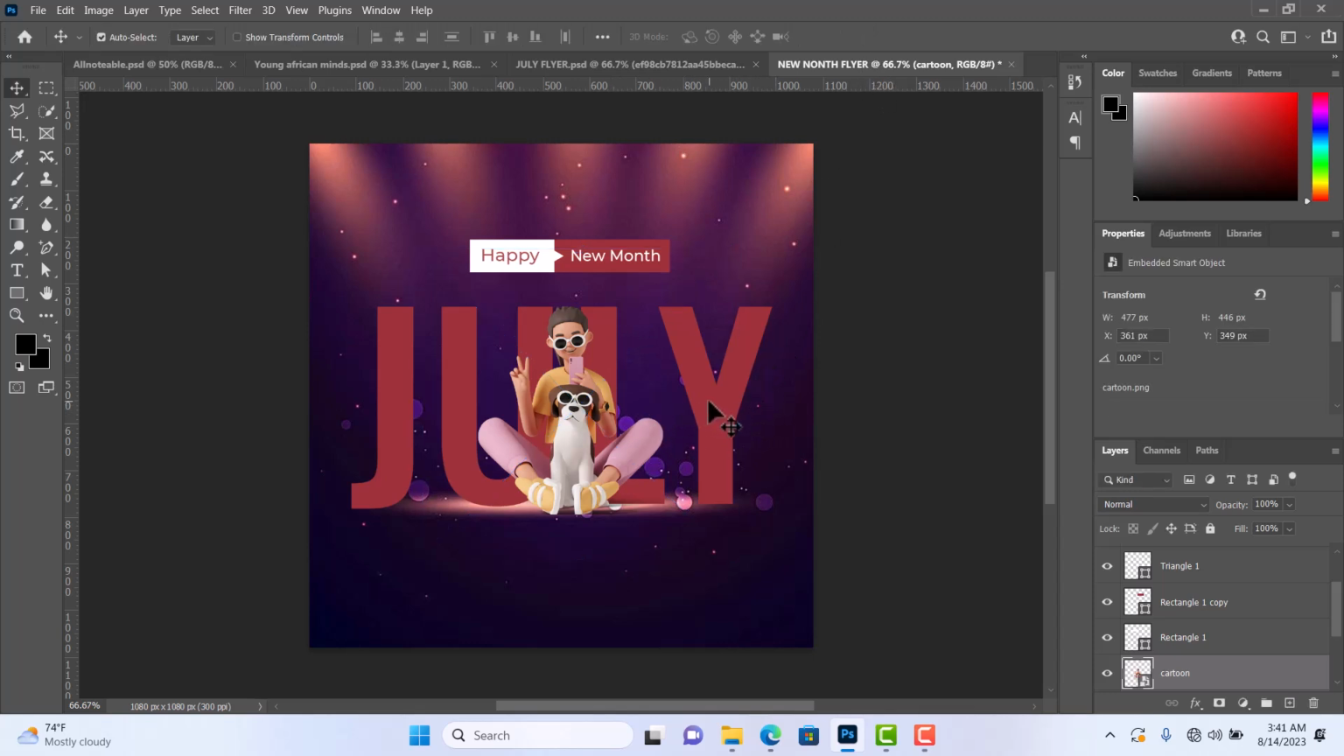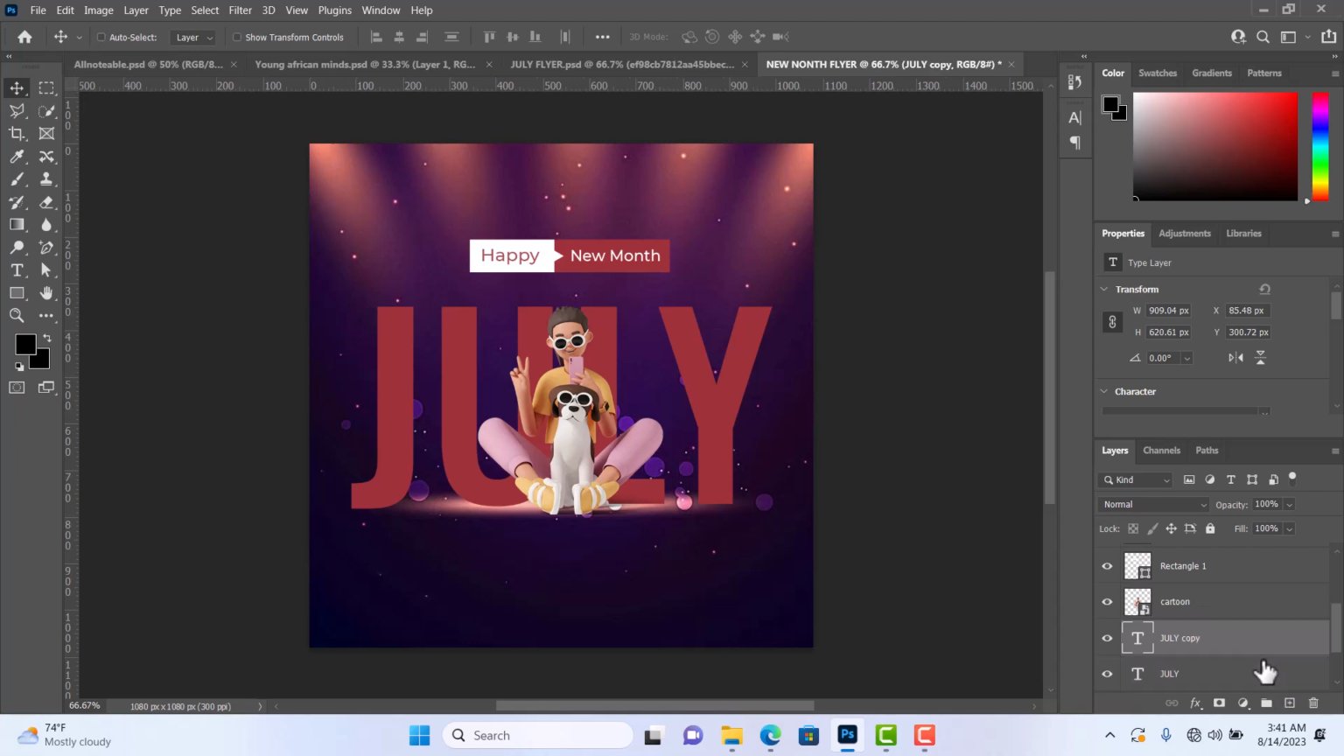Now I want to duplicate this July. So when I click on my July section, you can see from here, I will now say Control J. Control J, I've duplicated the July. You can see July copy. So I will drag this duplicated copy of the July above this cartoon character I brought in here. You can see I've dragged it above. That's why it's covering the cartoon character.